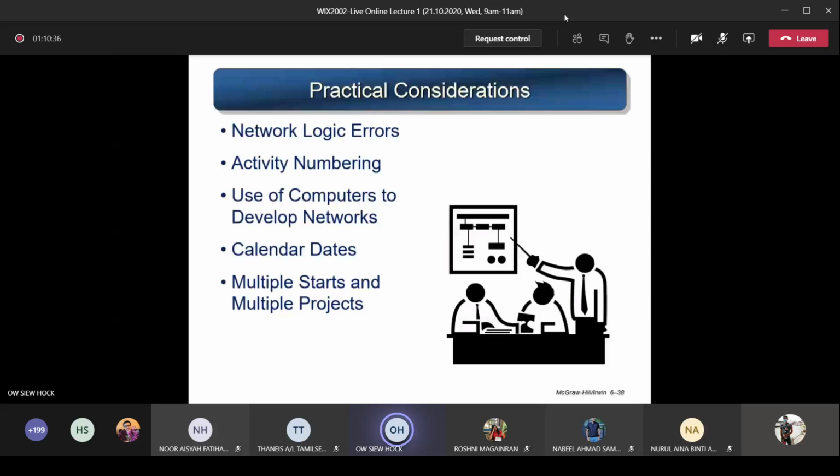And the last issue is about multiple starts and multiple projects. So in a company, you are doing many projects ongoing. You can draw, of course, one network diagram for each project. But if you combine all the projects together, they may not start at the same time. But just now we mentioned, preferably you have one unique starting node and one ending node. So that is using a dummy starting node and a dummy ending node to represent one starting point and one ending point for multiple projects.